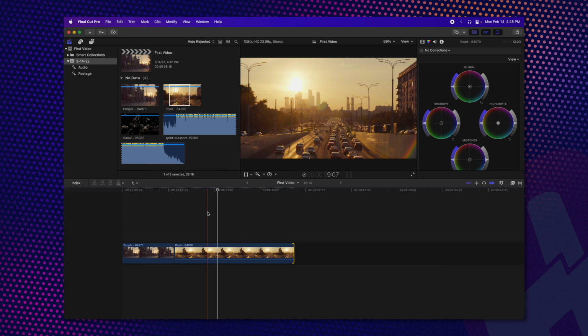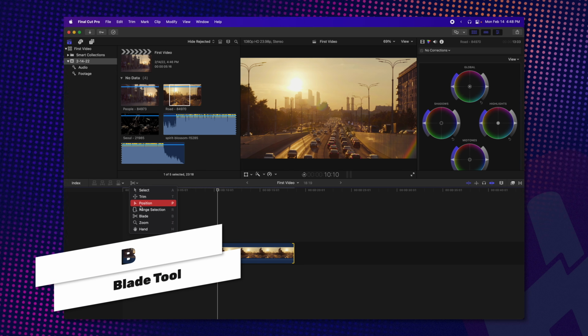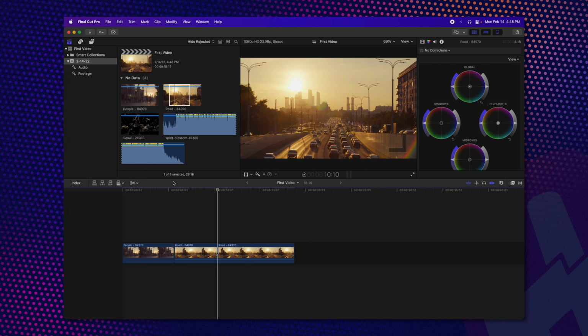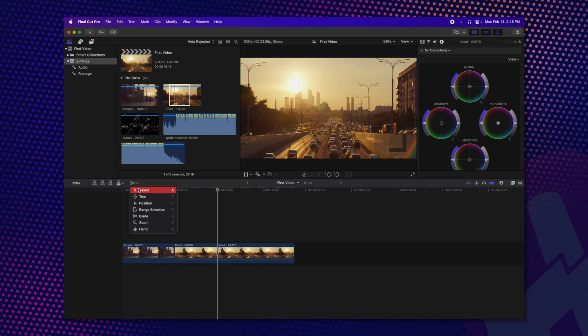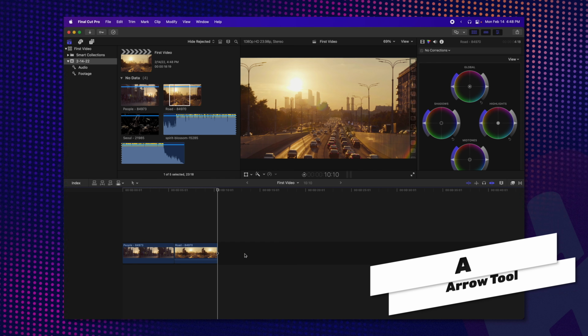Another way we can shorten this clip is by pushing B, which is the blade tool. And again, you can select that from this menu here. We'll just click wherever we want the cut to happen. Then if we go back up and push A for the selection tool, we can click and select that icon and push delete.